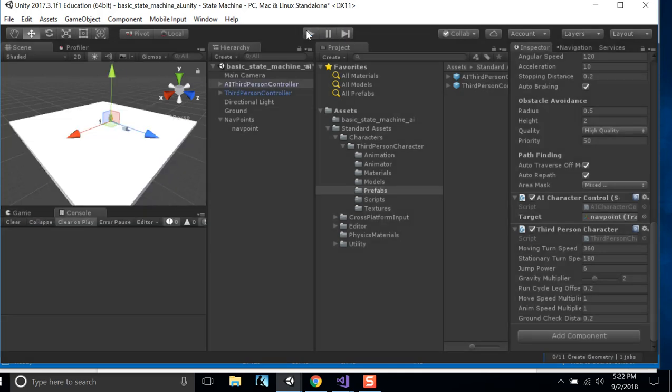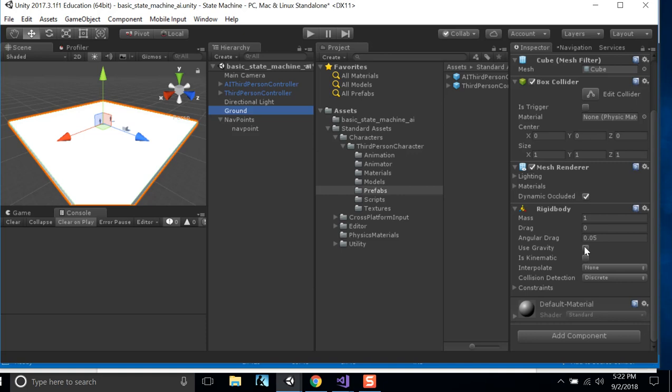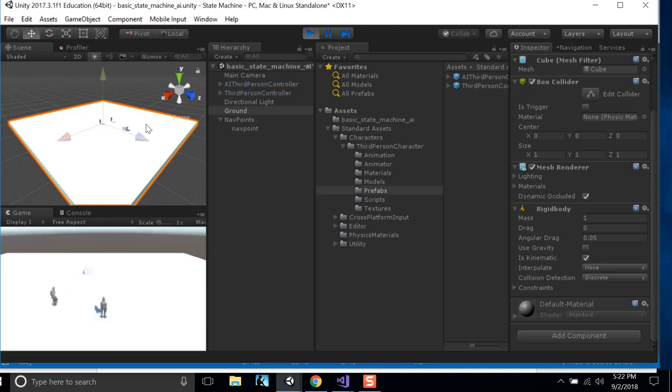Oh, we forgot to turn off the gravity. I thought we did that. We're not using gravity. Oh, you know what? We still need to check is kinematic on our ground, or it's going to fall like that. Alright. And it's falling just because of its reaction to the player's movement, not due to gravity.